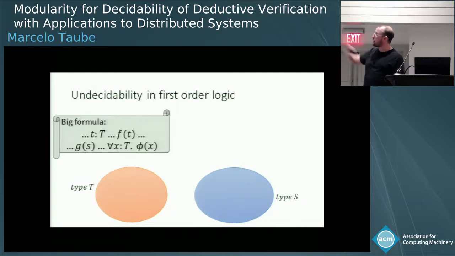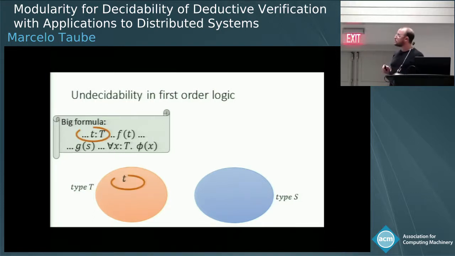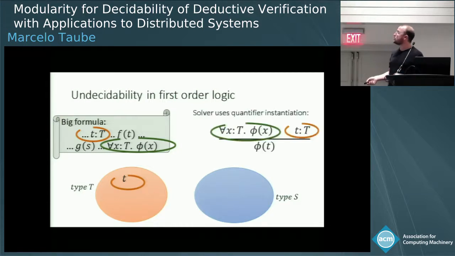Suppose you have a big formula you want to verify. You have two types of elements in this formula. One is type T, one is type S. Now, in the formula, you have one constant of type T. This is one of the ground terms of the formula. Of course, what the solver tries to do all the time is to derive new knowledge, new information, to reach conclusions. So we have a quantified formula for all elements of type T, and we have an element of type T. We can, of course, apply quantifier instantiation and derive new knowledge.